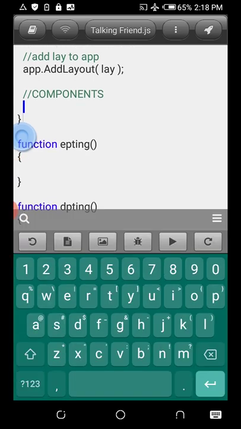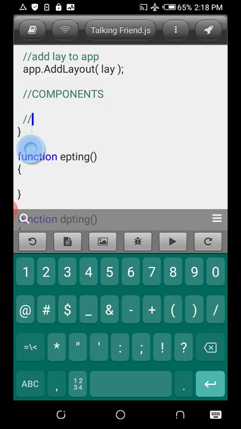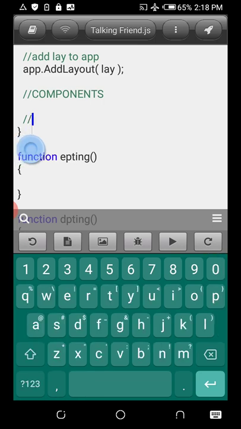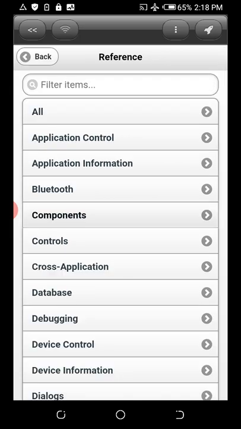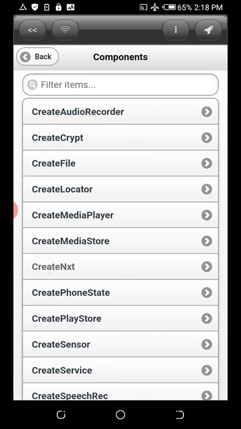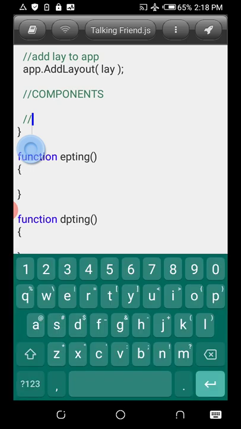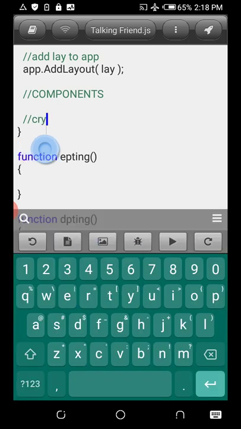Alright, cool. So the first component that I would love to show you guys is actually the encryption. And where you can find the components is actually here in the references, then components. Yeah, that's where you can find the components. And the first one that I'd love to show you is encryption. Let's just call it encryption.